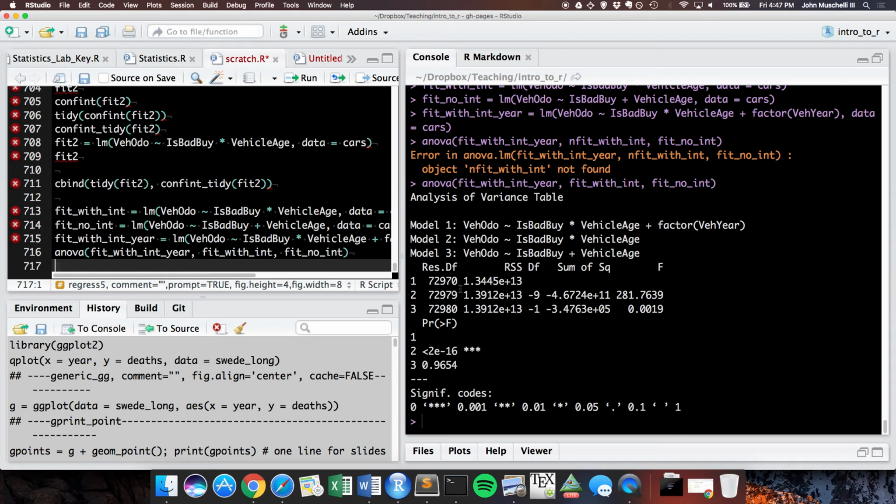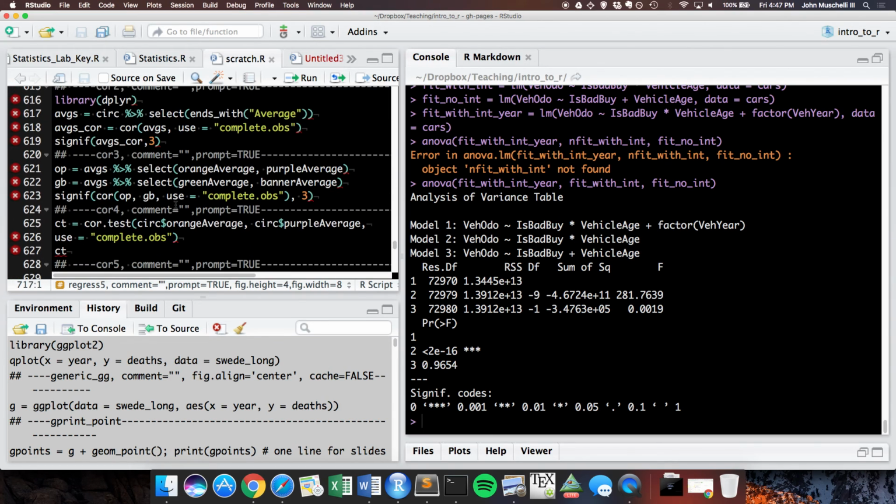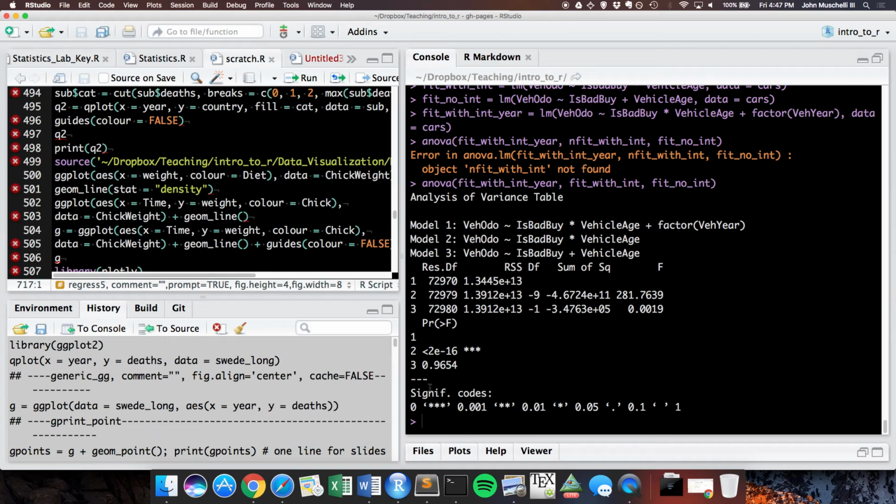This first F test is testing whether vehicle year is significant or is predictive in some respects after accounting for the interaction and the main effect of is it a bad buy and vehicle age, and it gives you a p-value for that. And then this is saying, okay, this is the multiplication of the 2, this is the 2 without the interaction, this is testing the significance of the interaction term. So ANOVA does F tests. All right.